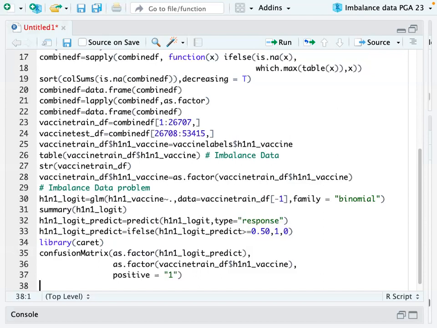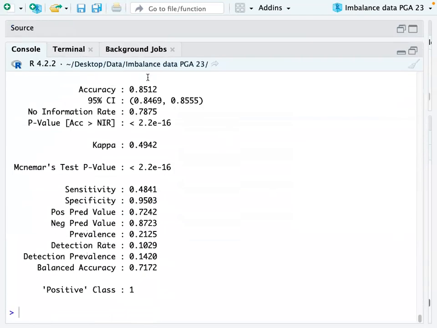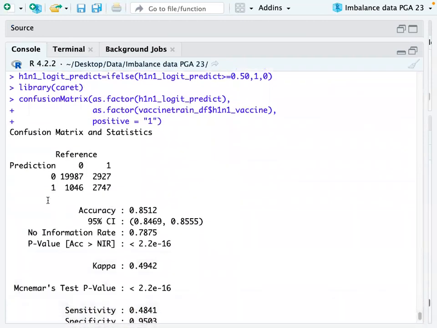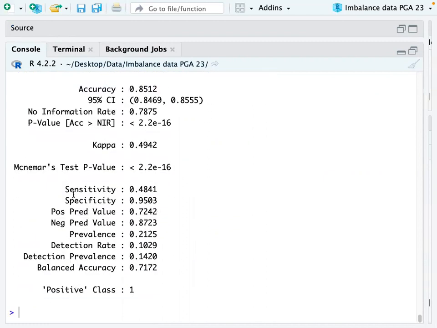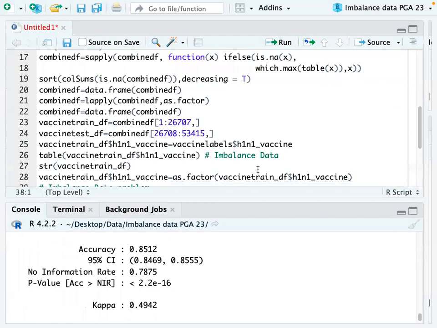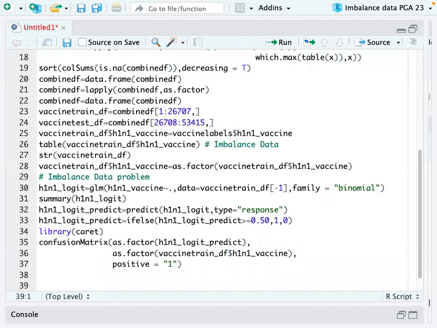So as you can see, sensitivity is very, very less. From the output, you can see here the overall accuracy is 85.12. This is the confusion matrix. Accuracy is 85.12, but if you look at sensitivity, it is 0.4841, whereas specificity is very high, good. Positive predicted value, negative, prevalence is less. All these metrics are bad; they should also be more than 0.70. And balanced accuracy is 0.71. Positive class is 1. So you can see here, the imbalanced data is causing this problem.